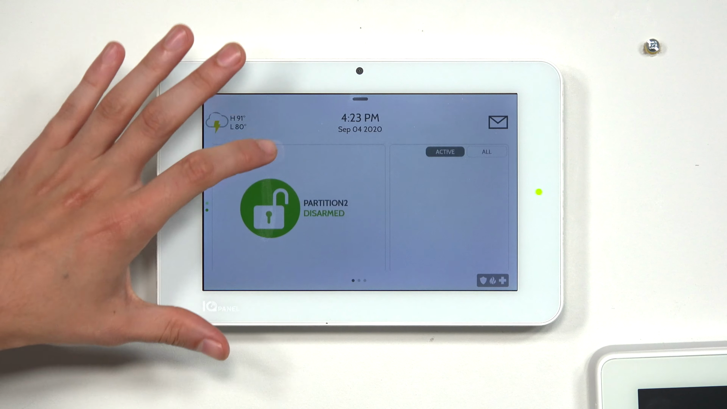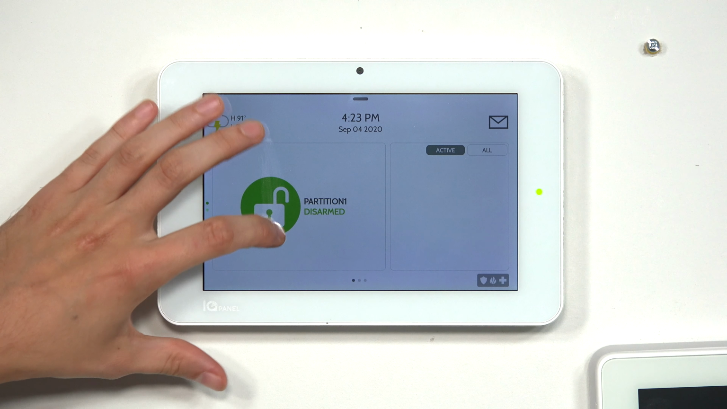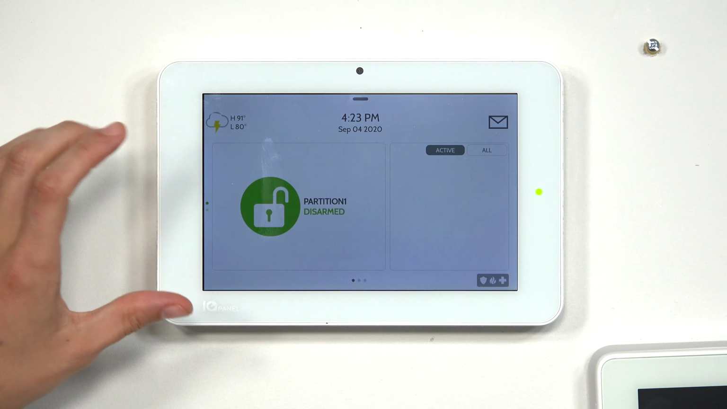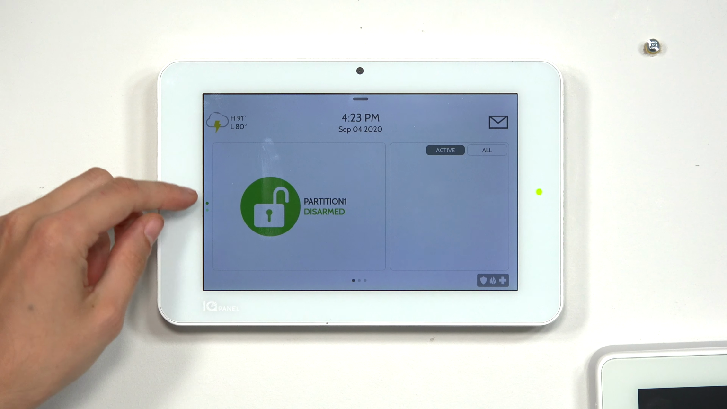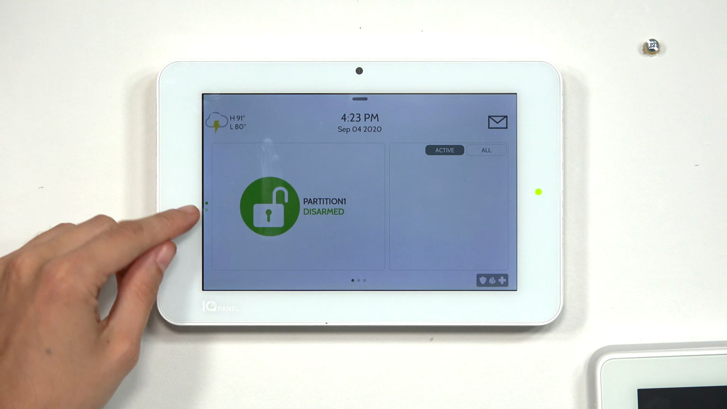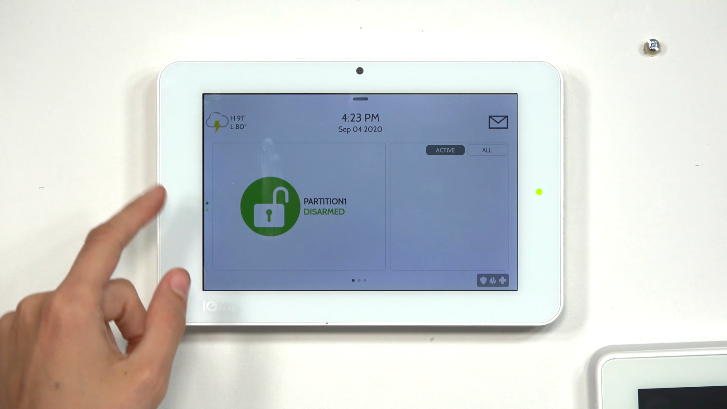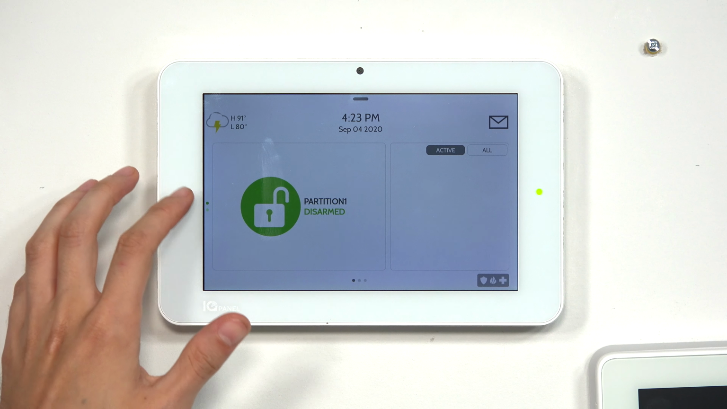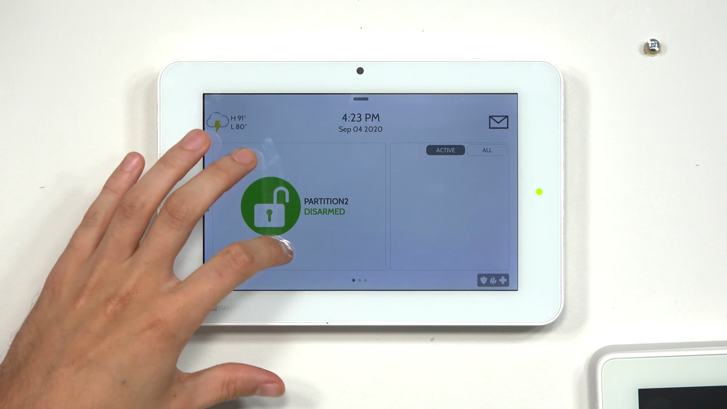You can just slide up on the system. You see we're on partition 1 and partition 2, back to partition 1. And you can note the little dots on the left-hand side of the screen right there. We have 2 dots because there are 2 partitions enabled. If you had 3 partitions, then there would be 3 dots. 4 partitions, 4 dots. So that's what those dots on the side mean, and that's how you can switch between partitions, just sliding up or down like that.